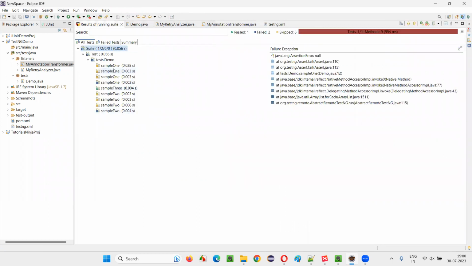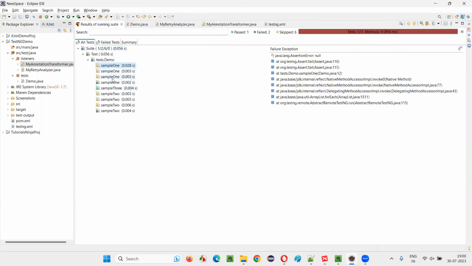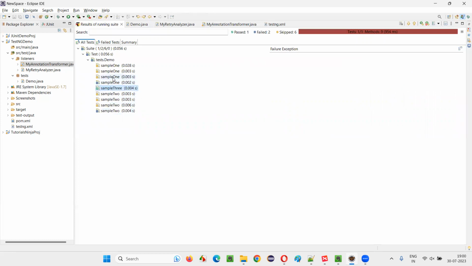Just go and see the results here. You see, only sample 3 got run one time only, but sample 1 got executed how many times? 4 times, because of 3 extra chances. Even though it failed, 3 extra chances were given before it finally fails. Sample 2 also, before failing, was given extra 3 chances, but sample 3 only one time. That means that IRetryAnalyzer is applied multiple times, I mean, throughout the project.